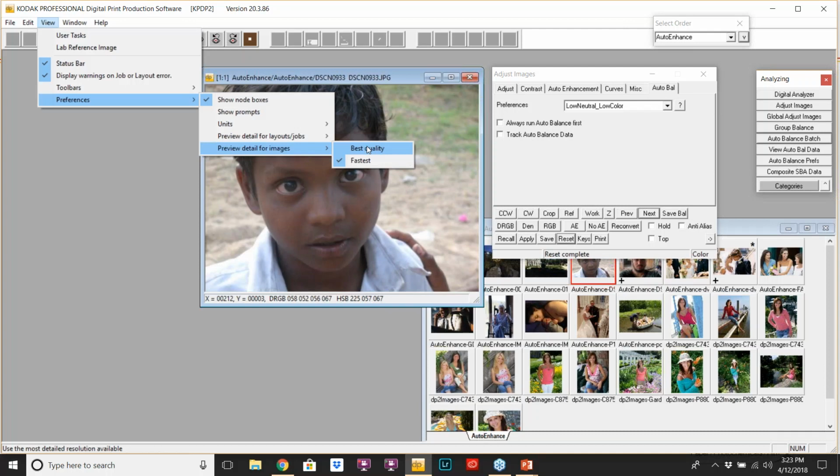And again, the design of this was that you would be automating the process and then reviewing it more manually, either in the digital analyzer or here in Adjust Images. So that's really the design of that.